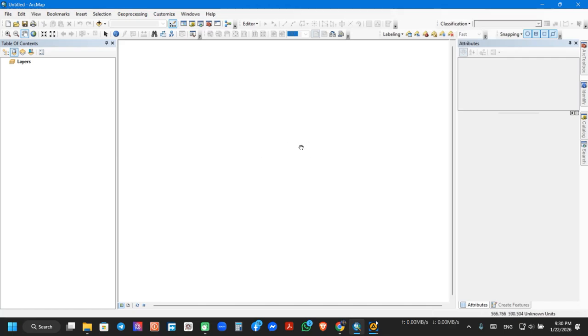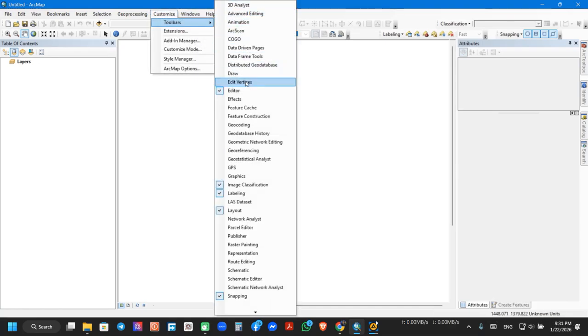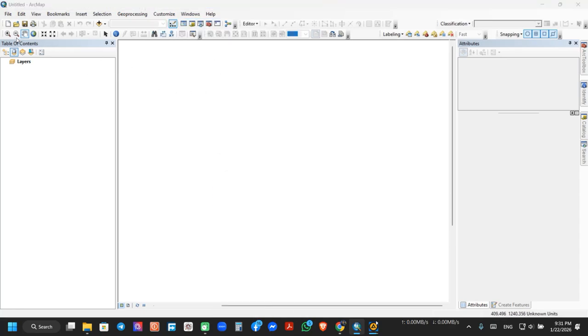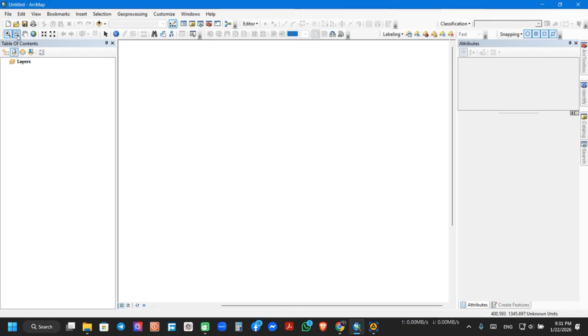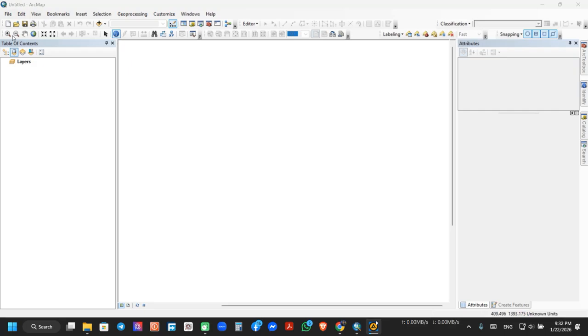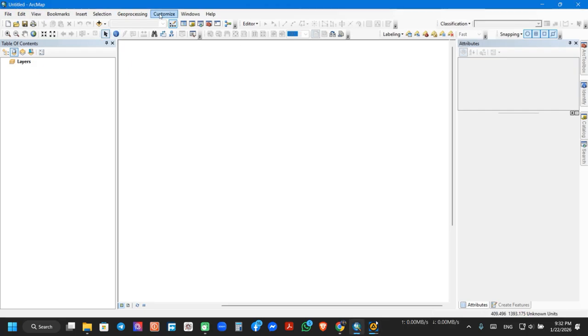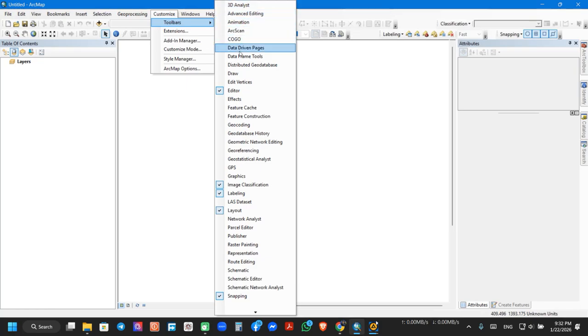Below the menu bar, you can see the toolbars. Toolbars contain shortcut icons for frequently used tools. Common toolbars include Standard Toolbar, Tools Toolbar, Editor Toolbar. For examples, zoom in, zoom out, pan, select features, identify tool. This is a simple tip for you. If a toolbar is missing, go to Customize, then Toolbar and click the required toolbar.